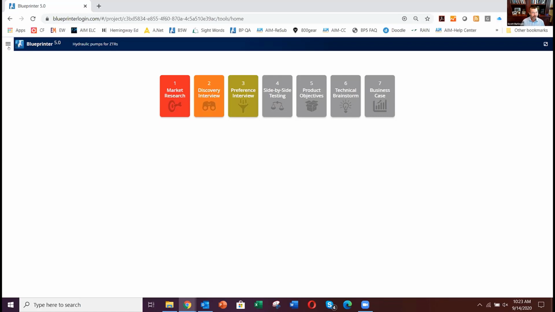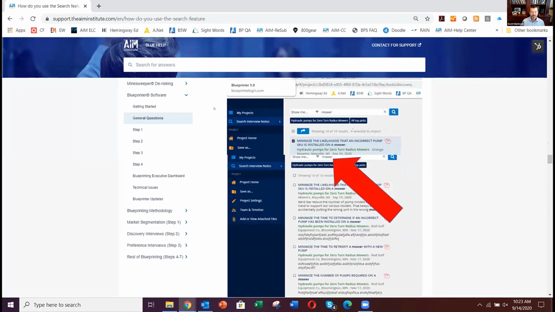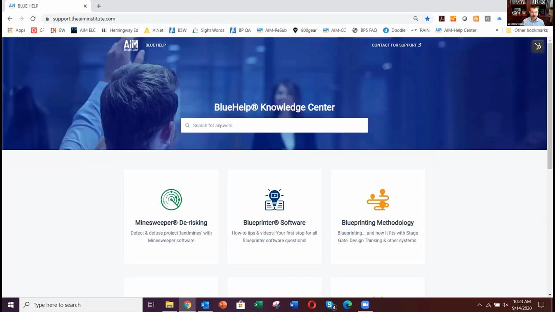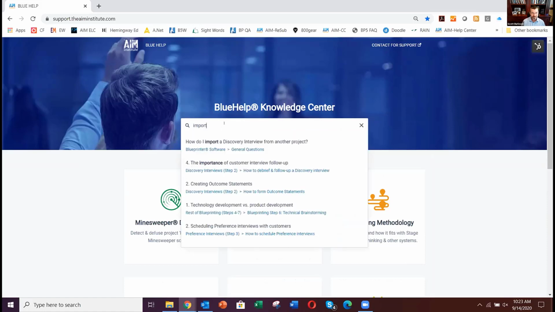All right, so any questions about that search? If not, I want to show a unique thing you can do with search. It's pretty cool. By the way, I have the instructions for this as well. Let me pull another screen back over. Let's go back to the main screen of Blue Help, and I'm going to type in search again. Let's type in import and see what that does. How do I import a discovery interview from another project?